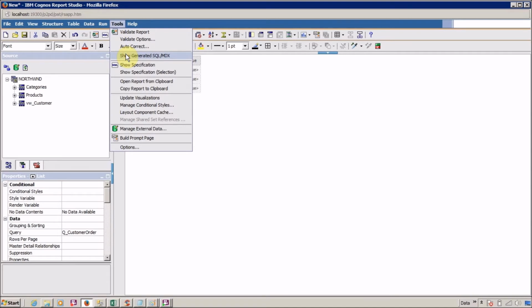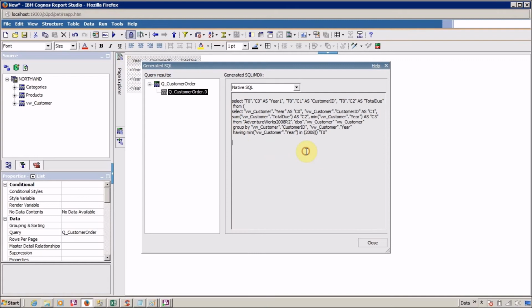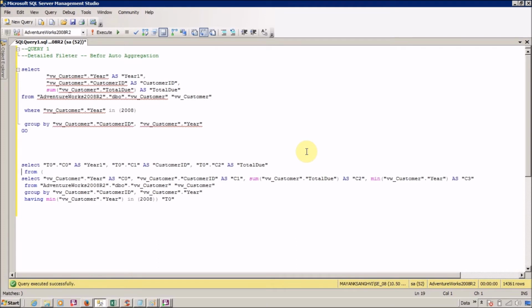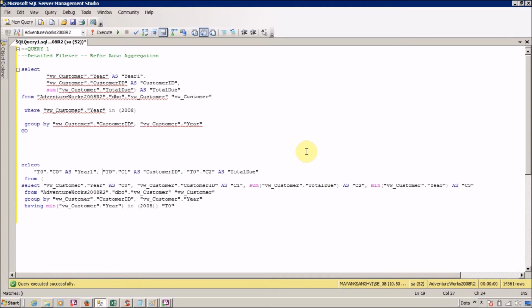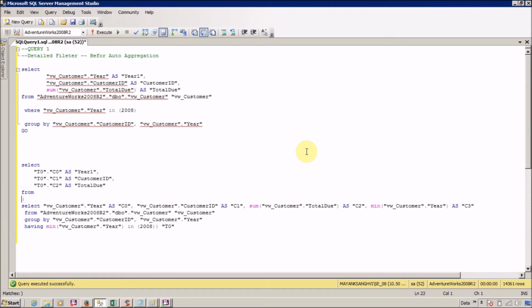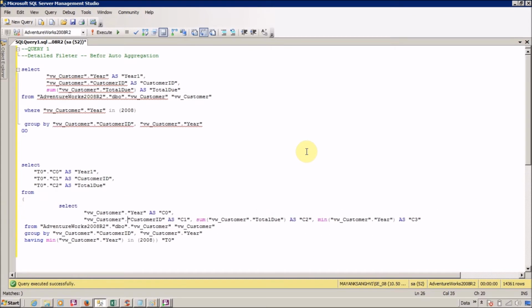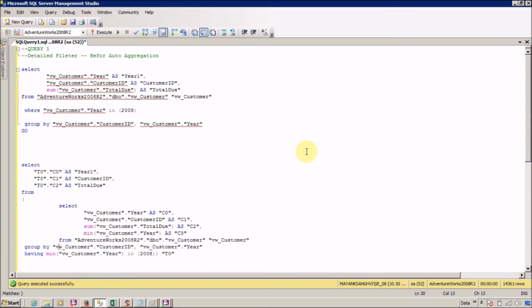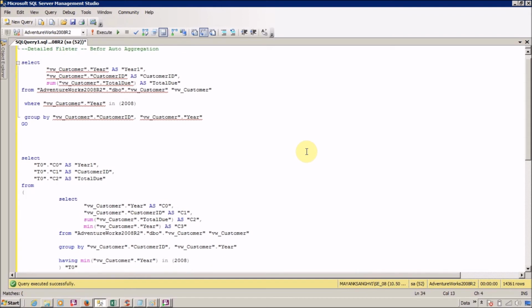For this, you have to click on Tools, Show Generated SQL/MDX. Control A and Control C to copy. And this time we are going to paste inside this. And this is your generated SQL query. Customer ID and total due from, this is the second select statement or subquery. This is your year, customer ID, sum, and this is your minimum year from, this is your group by condition, and this time your year condition is available inside the having clause.